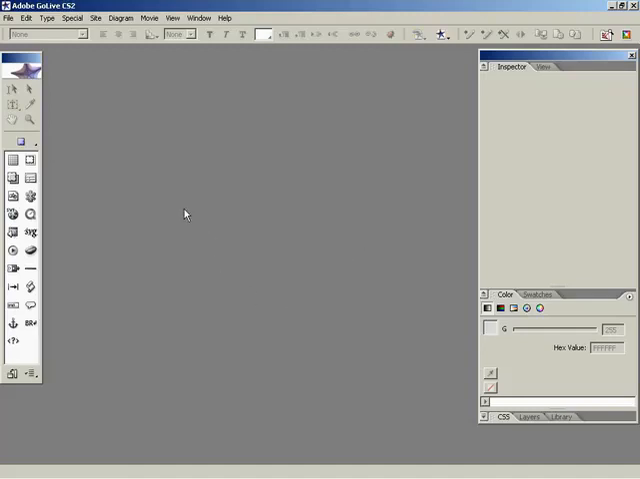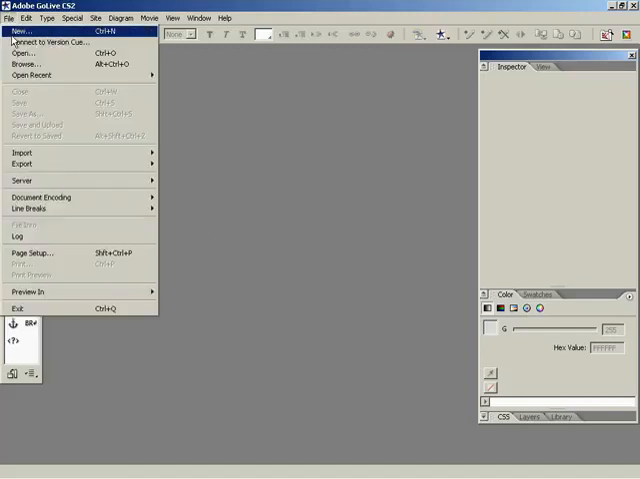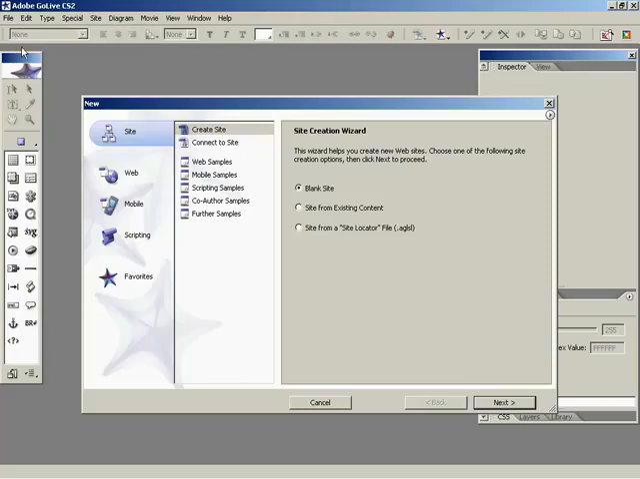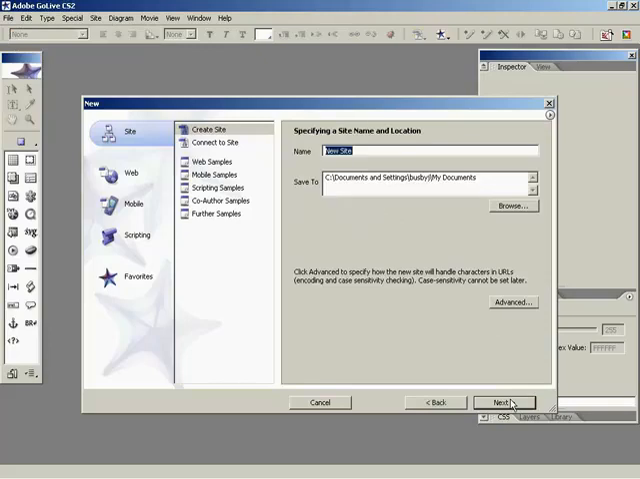So let's go ahead and go to File, New, and we get the Site Creation Wizard. So Create Site is selected along with Blank Site. That's exactly what we want. So we will click Next.